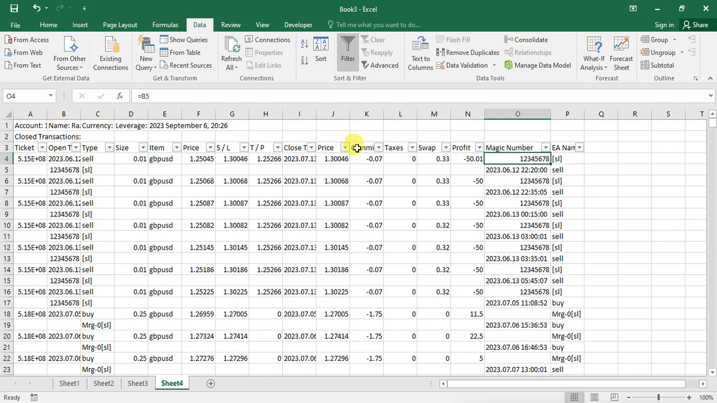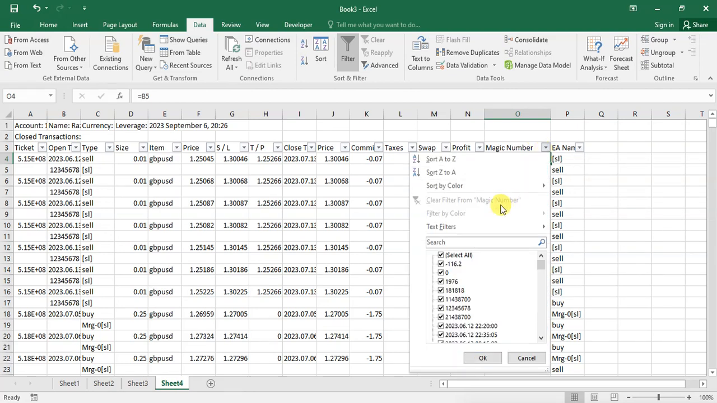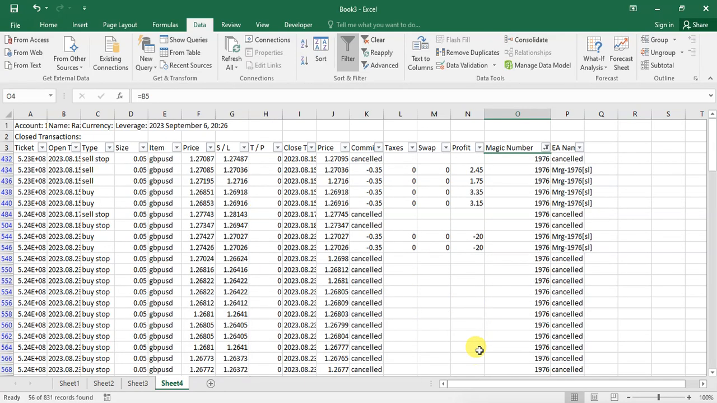Here you can see that in the heading of this data there are arrow signs. Click this arrow sign, and here you can select the expert advisor. Now click OK.